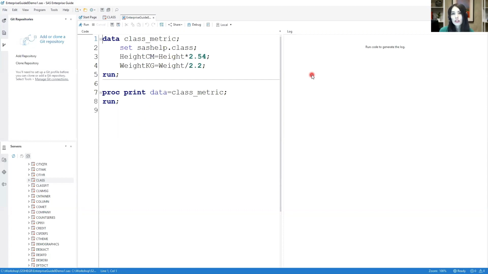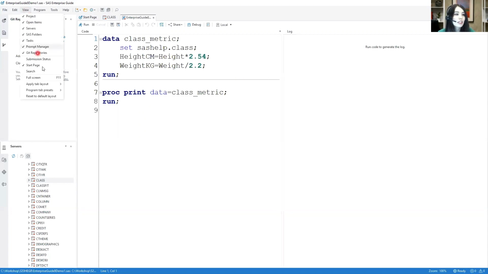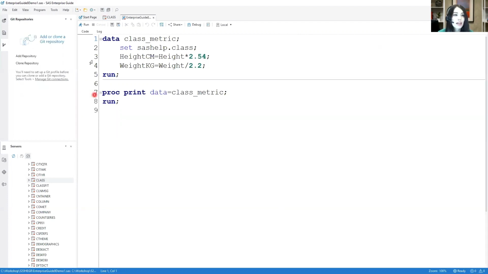But if you want a certain layout for all your SAS programs, what you can do is go to View and select Program Tab Presets. Now, right now, it's at that 1-to-1 vertical split, but I'm going to change this to Standard. And that way, the Code tab and the Log tab are now together.